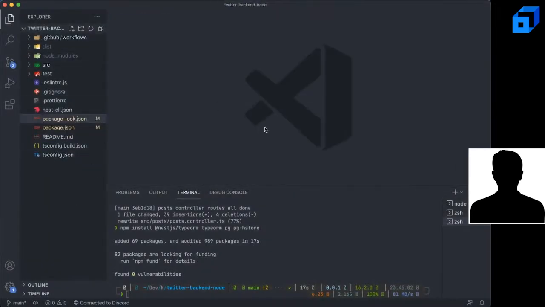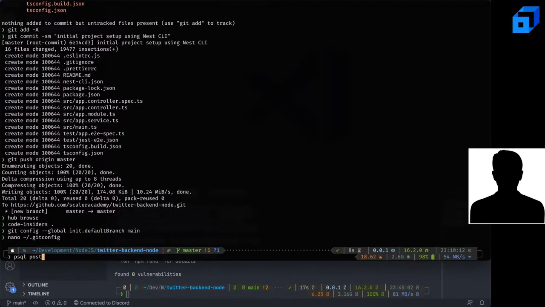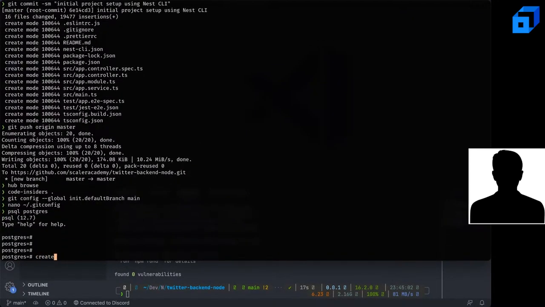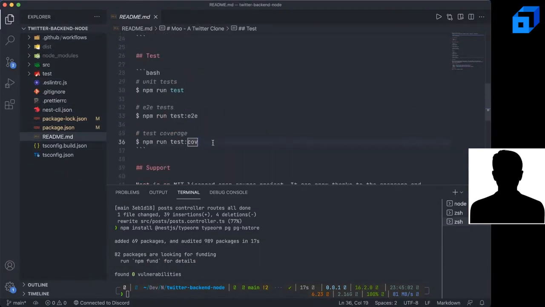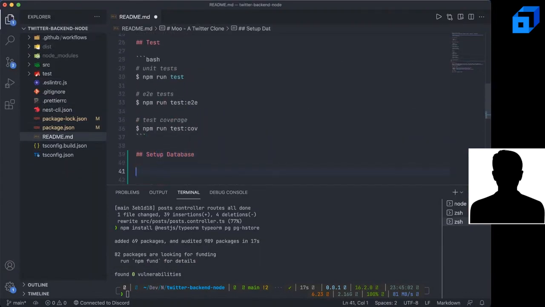So first of all, let me create a database. What I will do is create database moodb. I will just write these commands down in the README to set up the database.